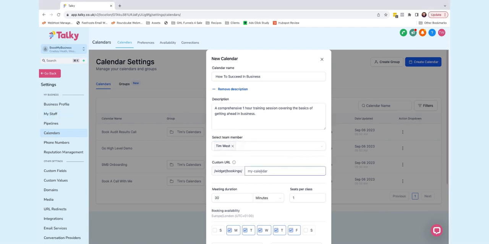The custom URL is required to be unique. Many URLs have already been taken, so what you need to do is come up with a distinct and unique calendar name, and if you don't get the warning sign here, then that means you've found one. Meeting duration, we're going to have a 1-hour class, and we're going to have 20 people per class.